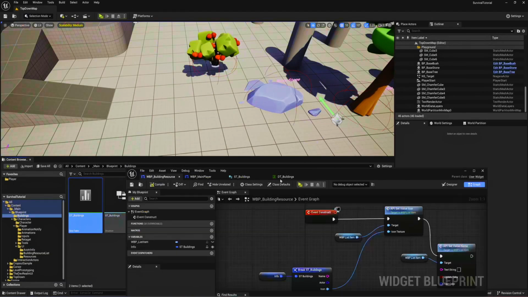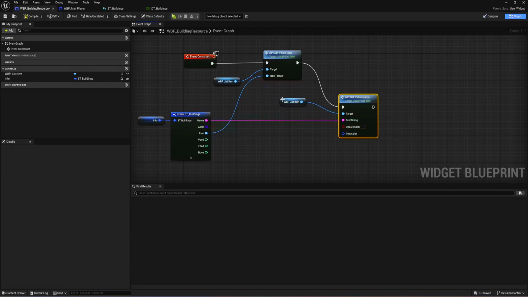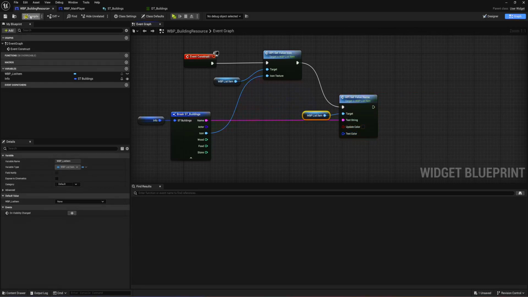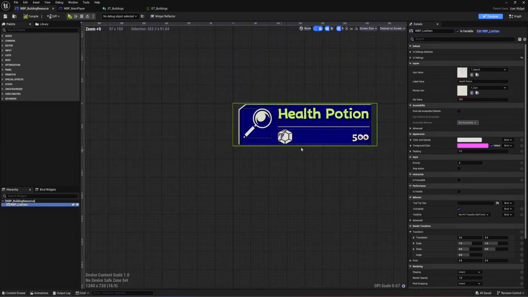Cool. Now back to the resource. We got the name. Let's plug the name right here. I don't want to update the color, and I don't want to update, so it's fine. We don't care about those right now. But now we have a problem: we have the wood, the food, and the stone. We need to come up with a way to kind of load this in the right place.